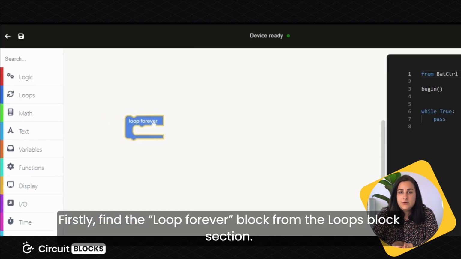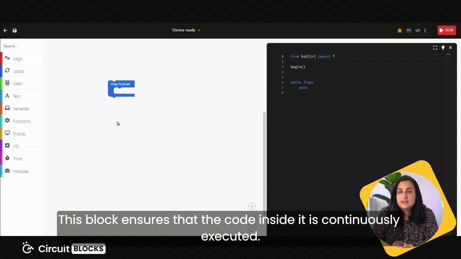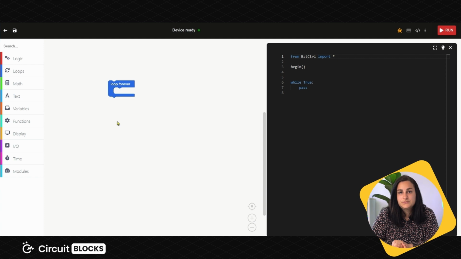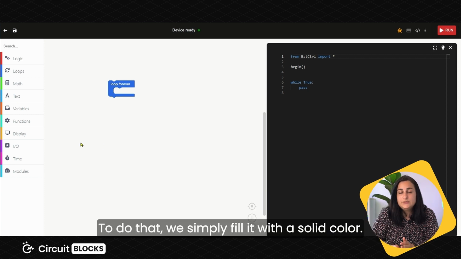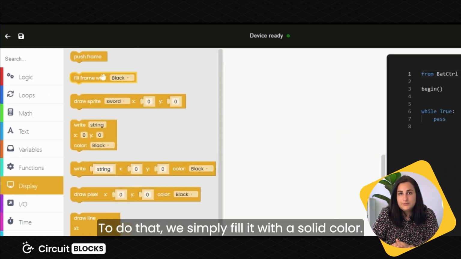Firstly, find the loop forever block in the loop block section. This block ensures that the code inside it is continuously executed. The first thing we want to do is clear whatever was in display previously. To do that, we simply fill it with a solid color.